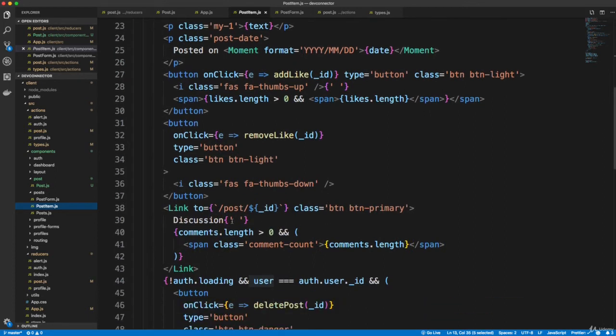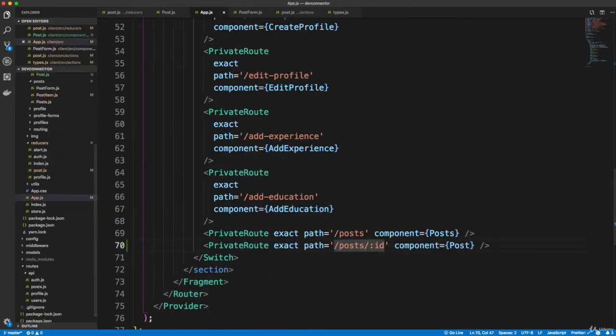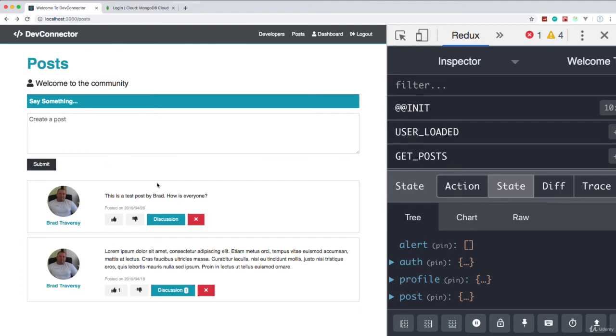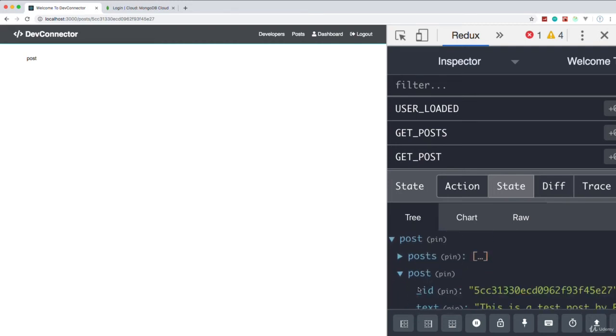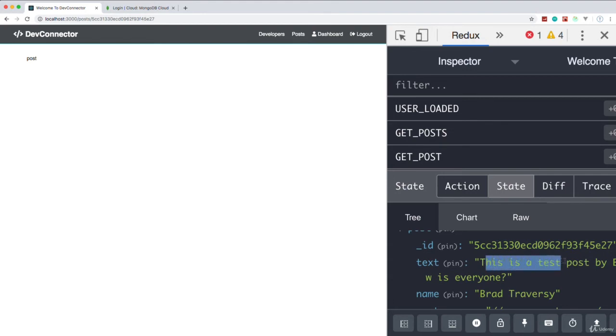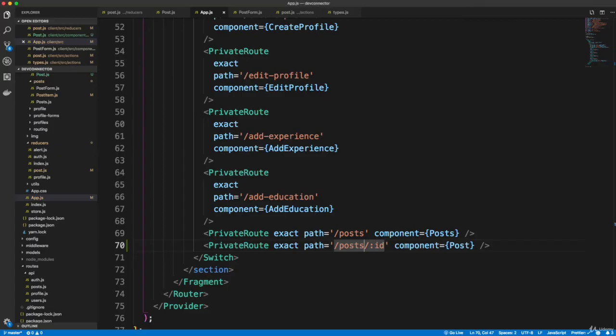Where is it? Right here. So I'm going to just add an S onto that. Okay, so now if we go back and I click discussion, now it's showing the component. All right, and if we look in our state, let's check it out. So if we go in post and we look at the individual post, we get "this is a test." Good. So now we have this data that we can put inside of our component.